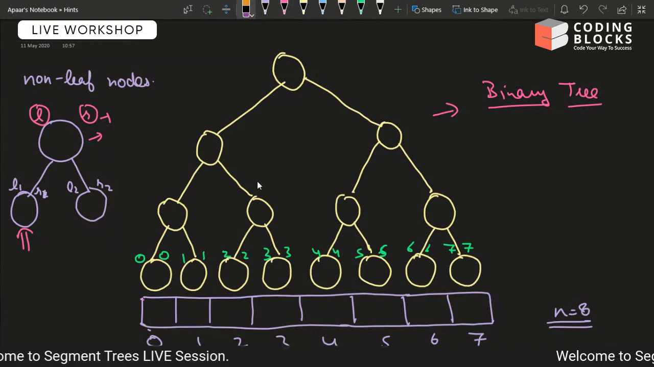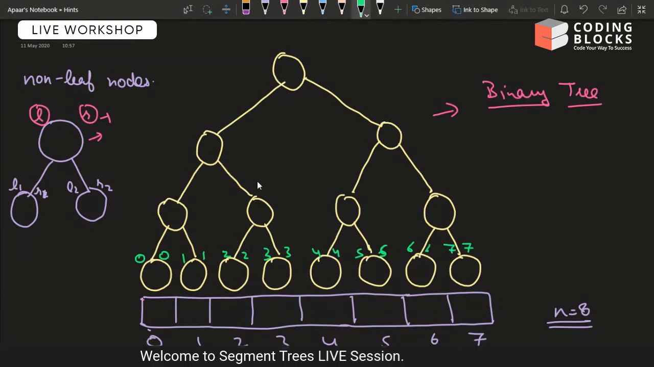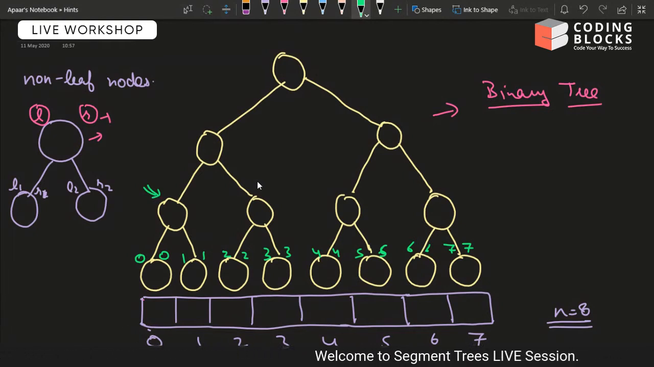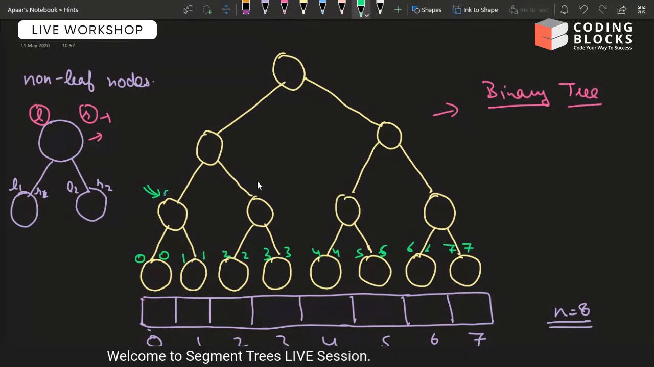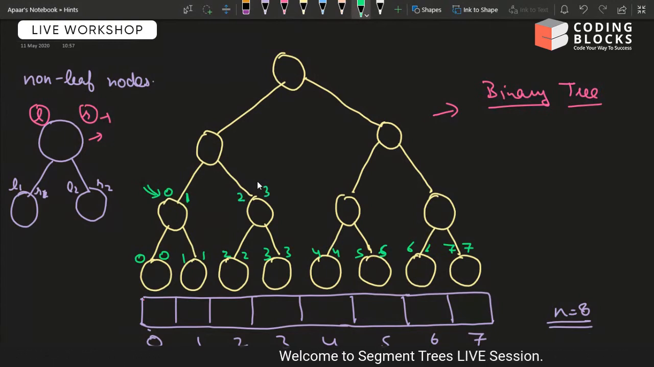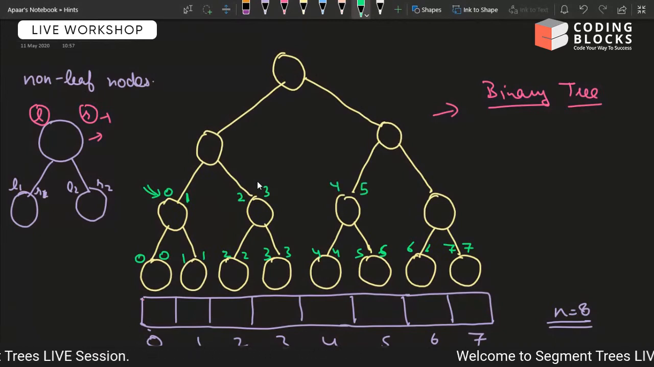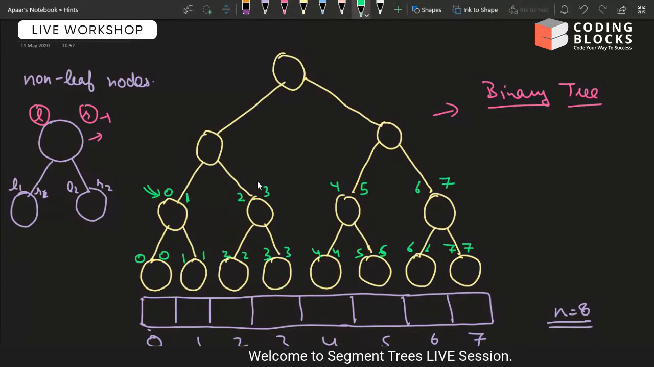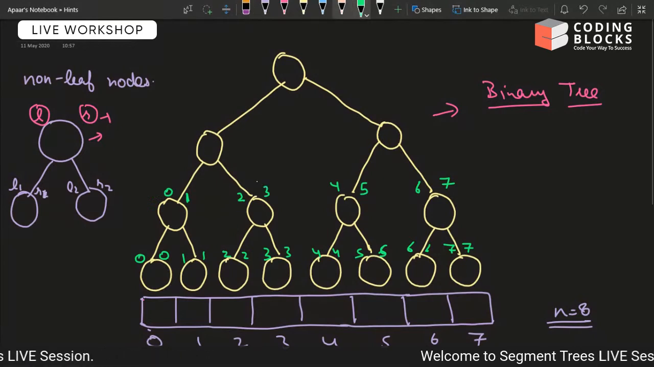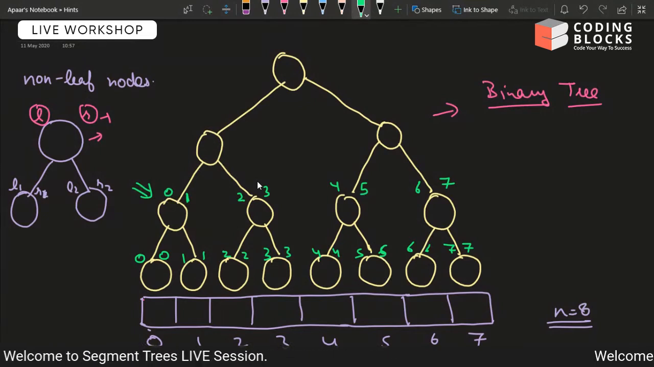So try to imagine here, or you don't need to imagine, you can just directly see that this node will cover the answer from index 0 to index 1. This will cover the answer from index 2 to index 3. This will cover the answer from index 4 to index 5. And this will cover the answer from index 6 to index 7. I'm just giving a 10-second break right now for you to realize this. How did I write its ranges? 0 to 1, 2 to 3, 4 to 5, and 6 to 7.